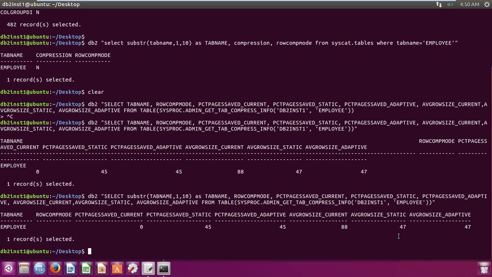So these are some statistics that will help you get an estimate about which compression method you should apply on this particular table. Now since the employee table has comparatively very few records, 42, it's quite possible that the static and adaptive compression estimates are equal. But when you have tables with millions of records or even thousands of records, then you will definitely see some difference between static and adaptive compression estimates. So this is the command that will give us all of this important information.